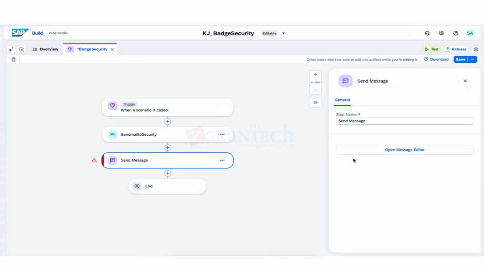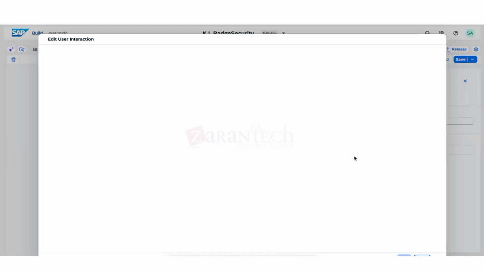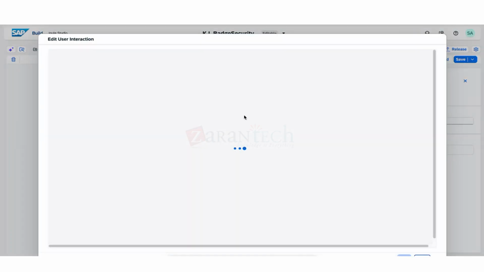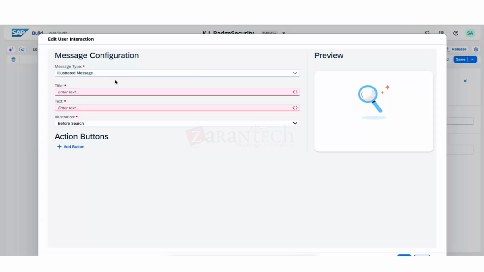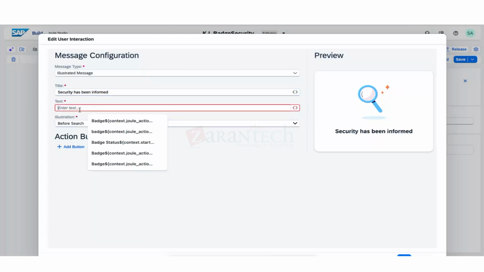Okay. So open the message editor. Same thing, I'm configuring for security. Last time I explained, this is an illustrated message. Title will be security has been informed. Oh, it was automatically coming here. Now badge status. Your badge status will be like this, just simple as that. You just put the status only here. The badge status.